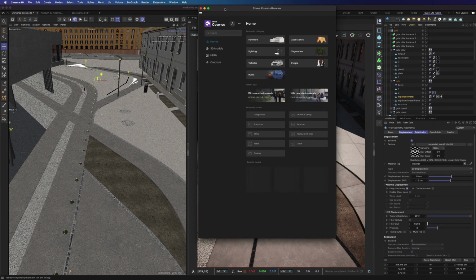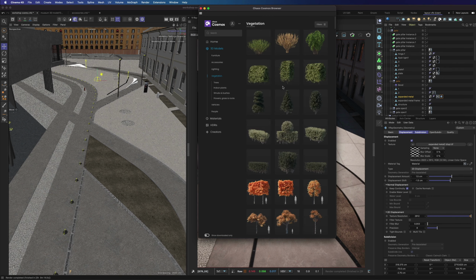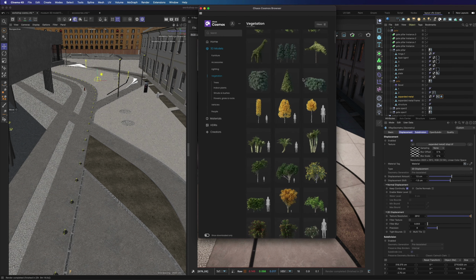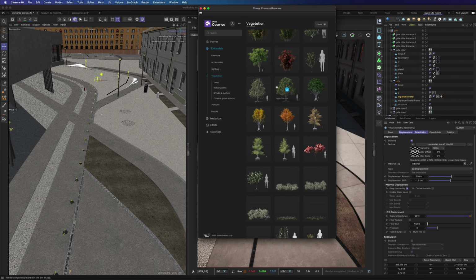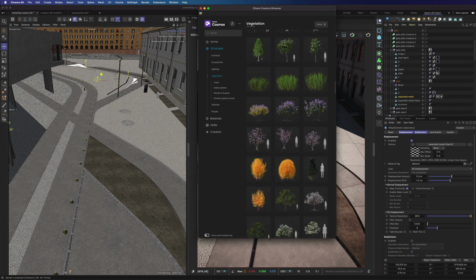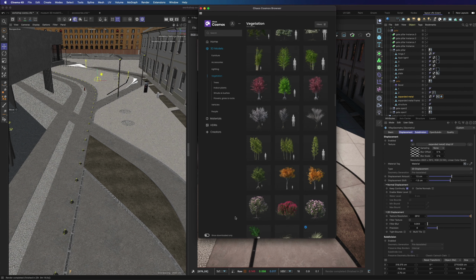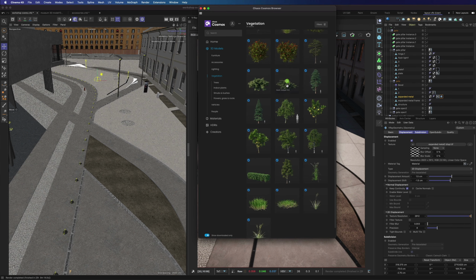Let's open our Cosmos browser. It is really an amazing feature of V-Ray. We have plenty of models that we can use for free. If you look closely, you can see that some of them are flagged. That is because I have already downloaded them. You can also choose this option so that you can see only the models you have already downloaded.